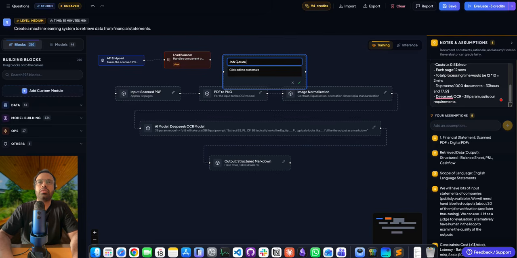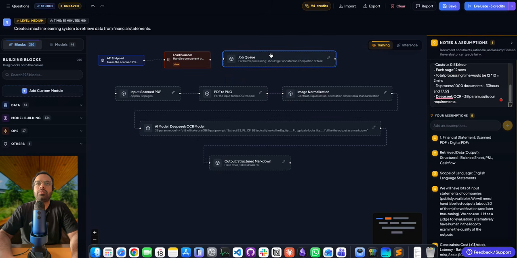So job queue, this is for batch processing, and it's important that this job queue, one is we're talking about the entry point. Entry point is the moment an API request is sent, then something's added to this job queue. Also the job queue should get updated on completion of task, right? So it'll also get updated. There has to basically be some form of a loop from the output, and we'll talk about that also, right? So we got in the job queue here. Amazing.